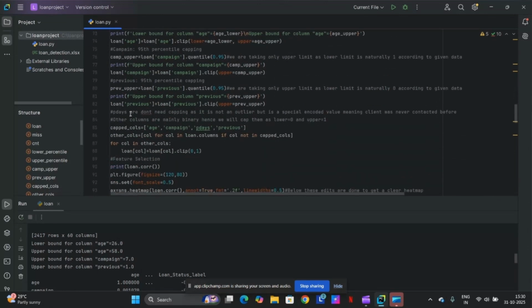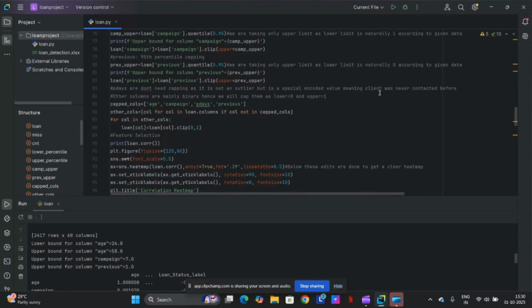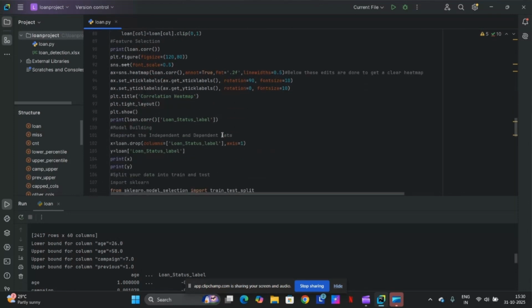And pdays doesn't need capping, as it is not an outlier but a special encoded value, meaning the client was never contacted before. Other columns are mainly binary, hence we cap them with lower bound 0 and upper bound 1. Here in the for loop, we did that. Moving forward, we need to understand which features are most relevant for predicting loan status.